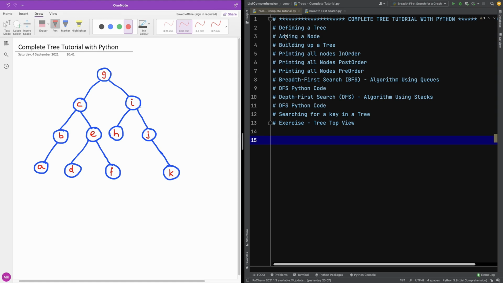We are going to learn how to define a tree, adding a node to a tree, building up a tree like this one you see here, printing all the nodes of the tree in order, post order, and pre-order, doing a breadth first search, the algorithm using queues, BFS. This is actually BFS Python code. We are going to run through the code to see how it looks. Then we are going to be doing depth first search, the algorithm using stacks, and also see the depth first search algorithm code in Python.